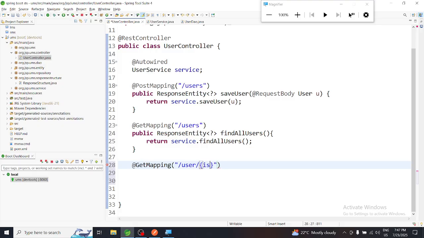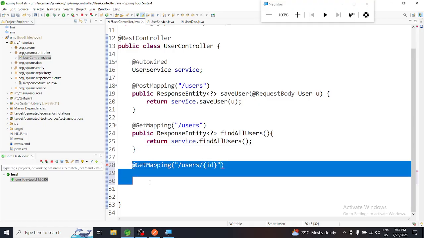Now even though both are get mapping only, this is also get mapping and this is also get mapping, but the URL path is different. This one is only users. This one is users, and after that the ID should be there. Are you understanding? Without ID, if you hit the endpoint, this will run. With slash users with ID, if you hit this endpoint, that will run.